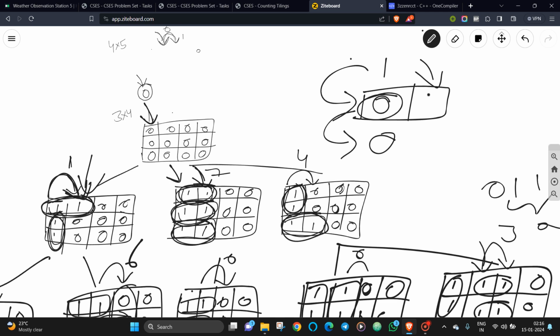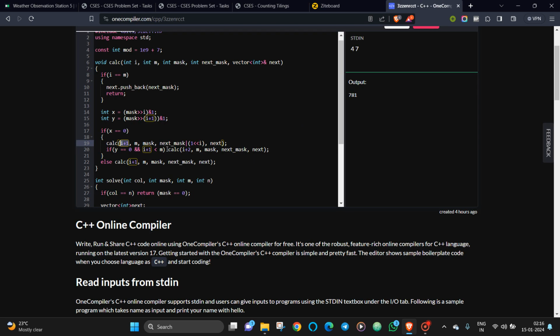So you need to turn this bit position on in your next mask, right? Here, whenever I was placing a horizontal block, I'm just turning on that bit in my next mask, and I'm moving to my next row.